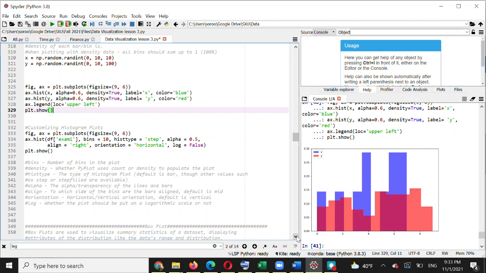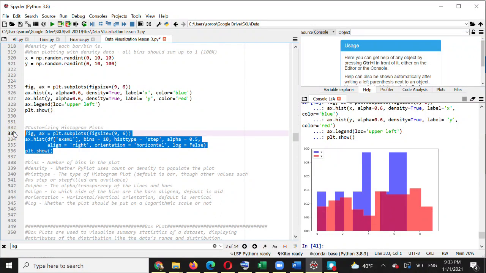So another thing that you can always do is customizing the histogram plots. You can say, for example, fig, ax = plt.subplots with figsize 9 and 6, df exam 1. So here we have bins equals 10, the number of bins. histtype equals step. So you can select different histogram types. And you can pick the alpha. You can say align. So it can be right, it can be different things. And then orientation can be horizontal. The default is vertical. So I'm going to run this so you see that.